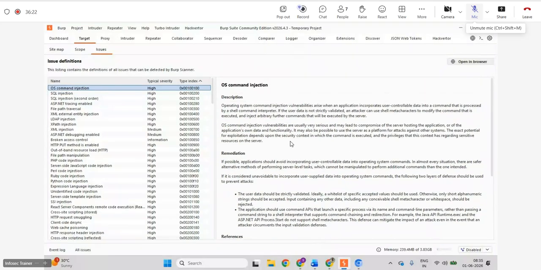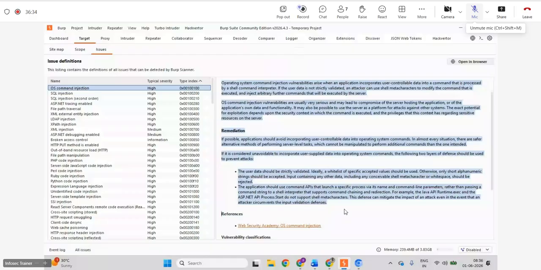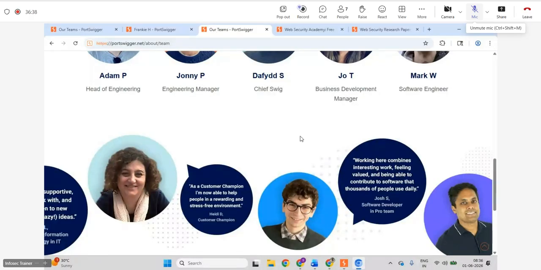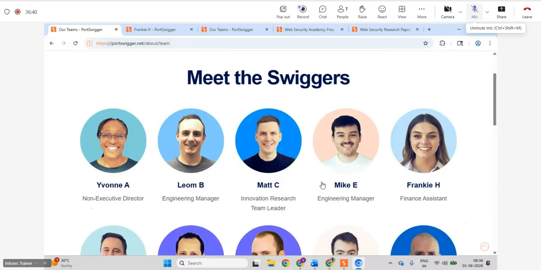Rest, yes, whatever vulnerabilities in general we are learning, we will be getting them from the OWASP security testing guide. The same theoretical concept will be available here in terms of descriptions and remediations. And the same thing will be available in this particular Burp Suite also. Okay.